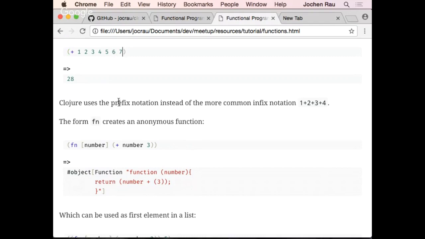So it just takes that and changes that. Right. So okay, this is basically all you need to know to understand the syntax and the function calls from Clojure.